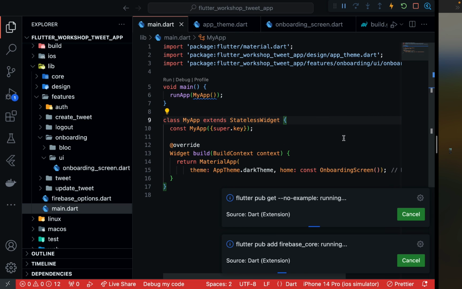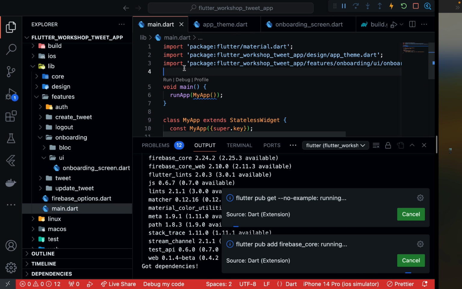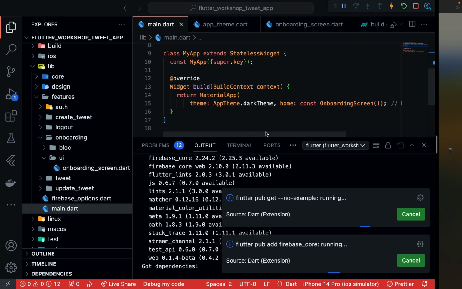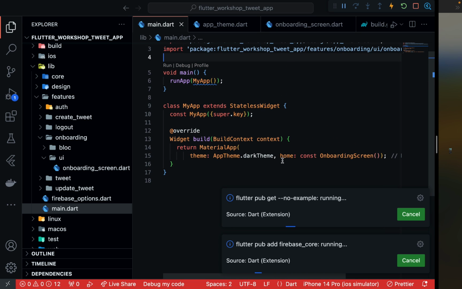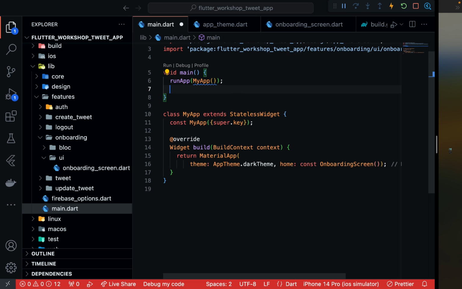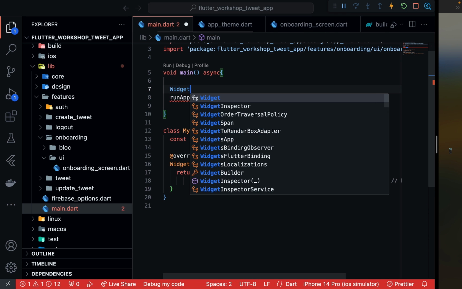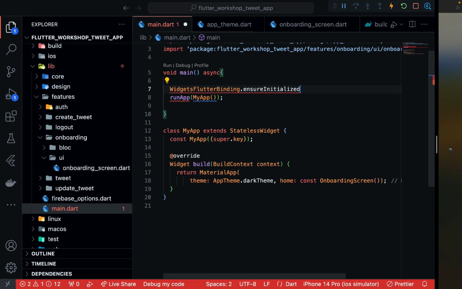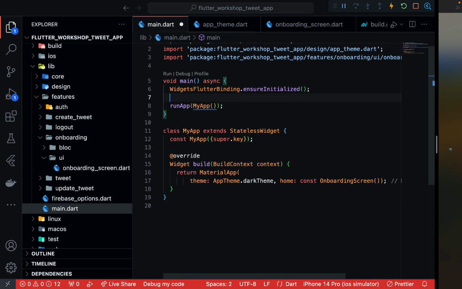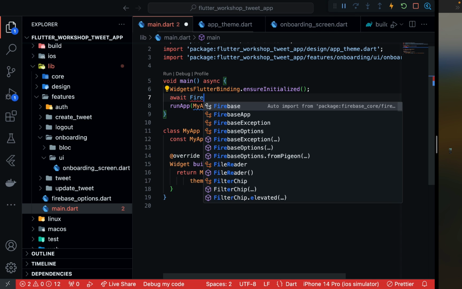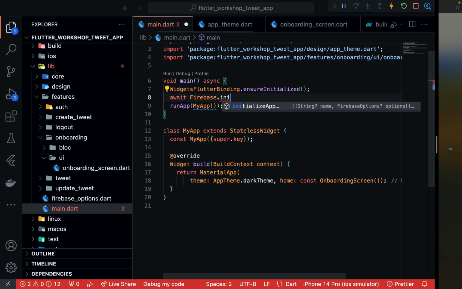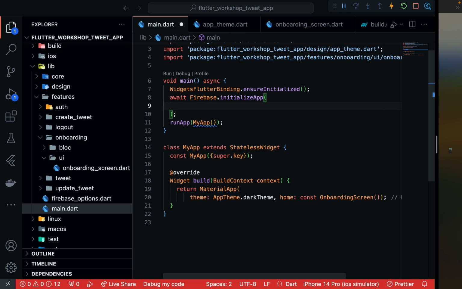In this main.dart, you just need to import that file, firebase_options, and you can just write your code for Firebase initialize. So I can write it over here. Let's say async. First thing that we have to do is WidgetsFlutterBinding.ensureInitialized. This we have to do. And after that, you can say await Firebase.initializeApp, and you can define your options.